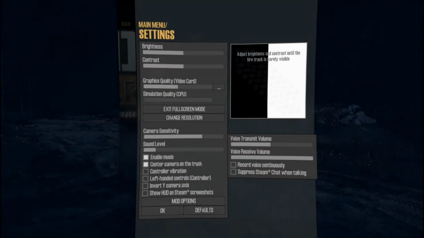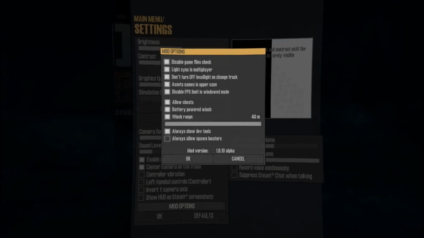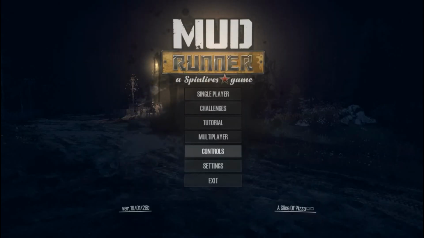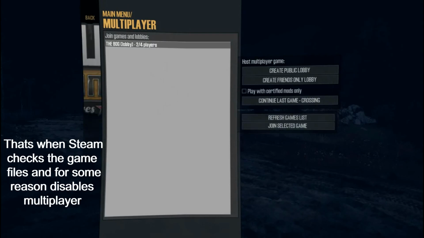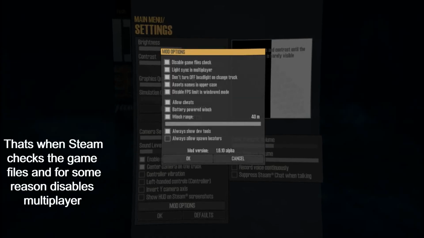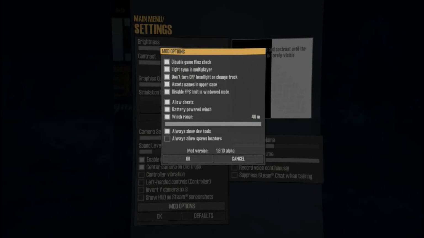So, in game here, in settings, at the bottom, here's mod options, and here's the config. So you can enable or disable game files check. That's basically what lets multiplayer happen, so that fixes that. And you can have light sync in multiplayer. Basically, if you're the lobby leader and the other people have SpinTiresMod MudRunner Plus also, you can see each other's headlights, so that's really cool.